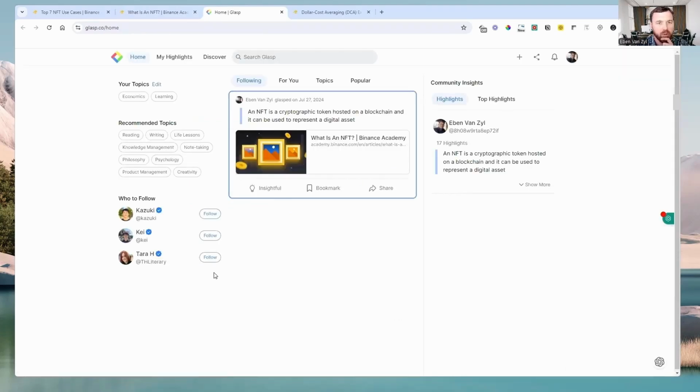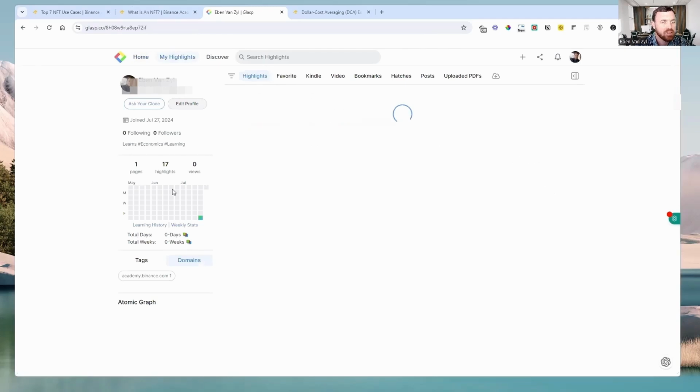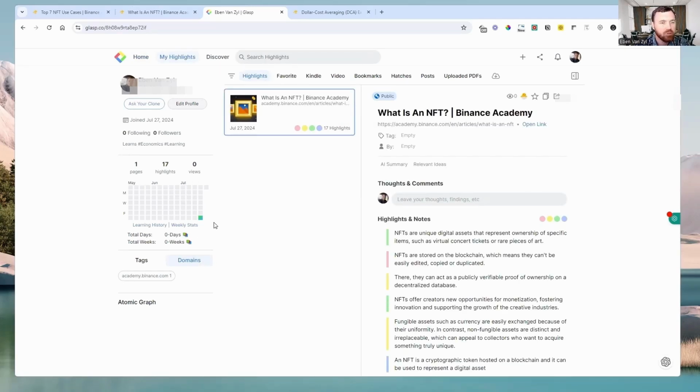Okay, here's other people that are also using GLASP, and then probably all my articles that I've highlighted would show here. So I'm a brand new user, so there's not a lot. There's your activity. People will start to follow you.